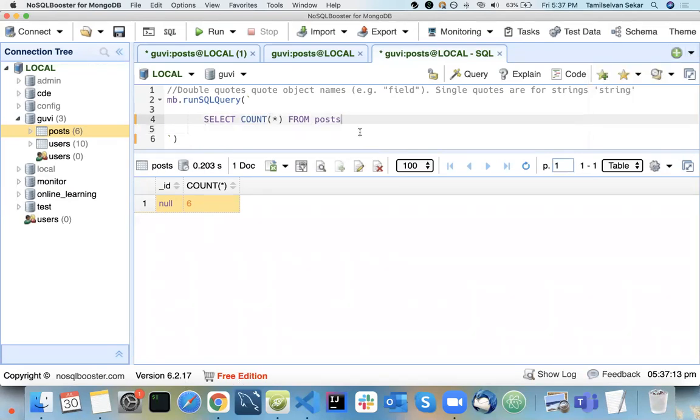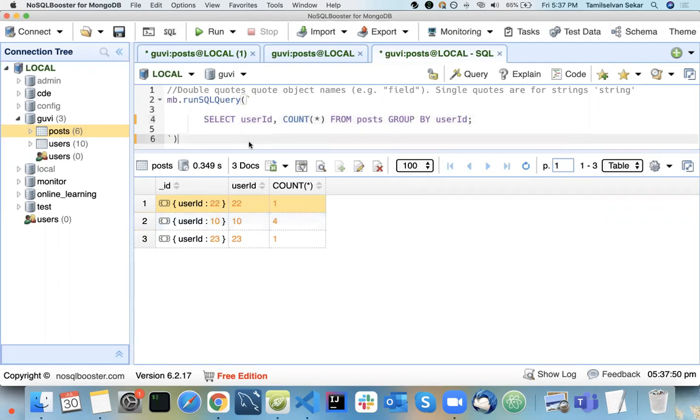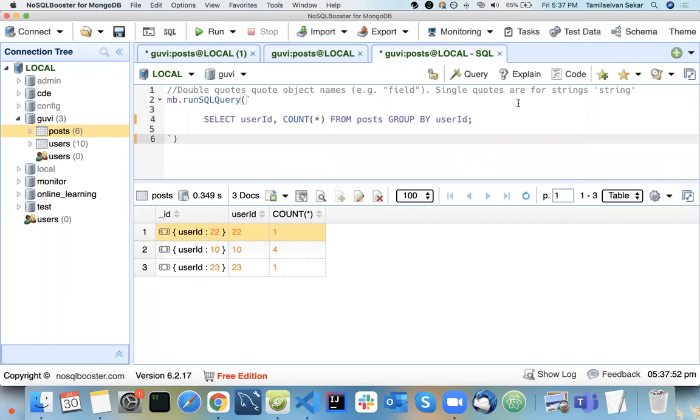And if you want to try out your queries, for example, count from post and group by user ID. So we can have it this way. It will give you the count. See the same commands. User ID 22 is having one record. 10 will have 4 records. So the same things work here.